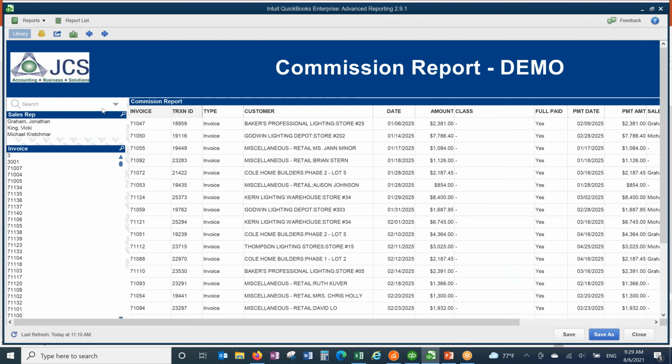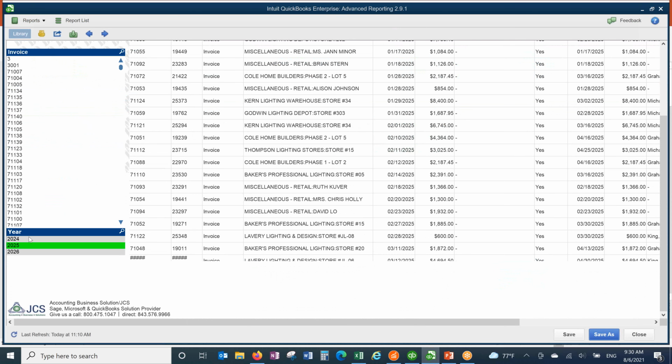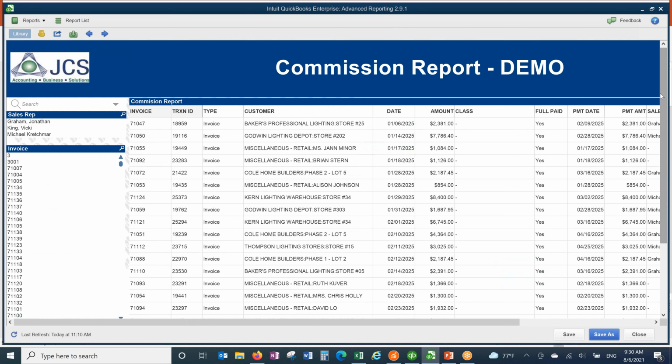So as you can see, I've got the advanced report module already running, and I've got the sample report loaded. To the left of the report, we've got our filters. This particular one, we've chosen to filter by sales rep, invoice, or the year. So you select that on the left-hand side, and the right-hand side shows us what our selections are.